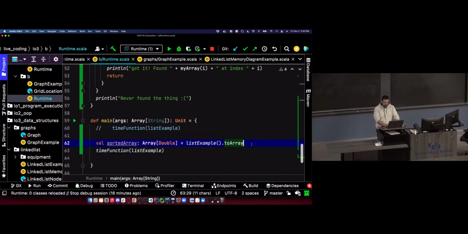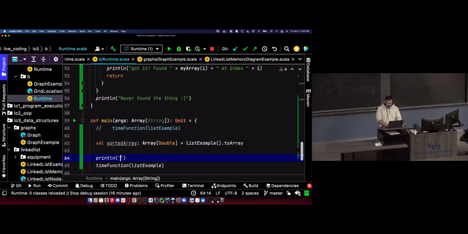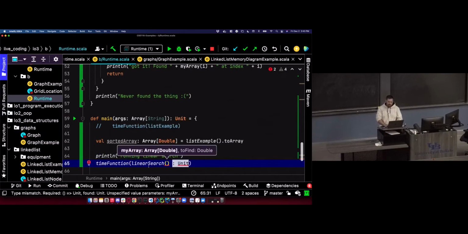So let's time these things. We have our sorted array. We're going to time, and we're going to add some print statements here. Running linear search. My methods take parameters, and my timing has to take no parameters here, so I have to do a little trickery. If you want to know about this, you can ask in chat. I'll be happy to explain it.